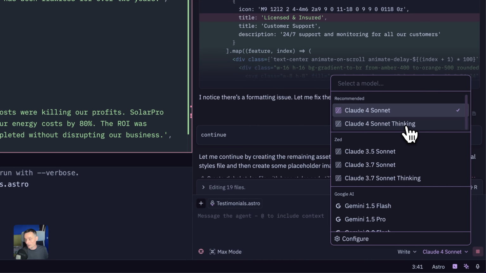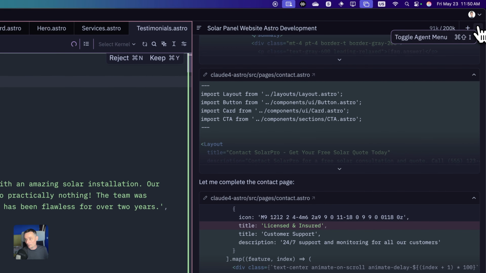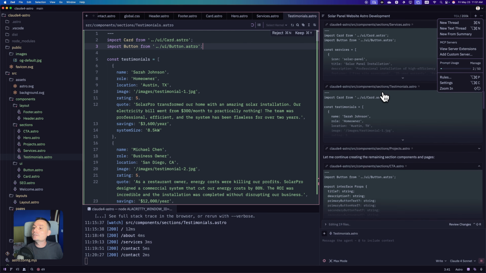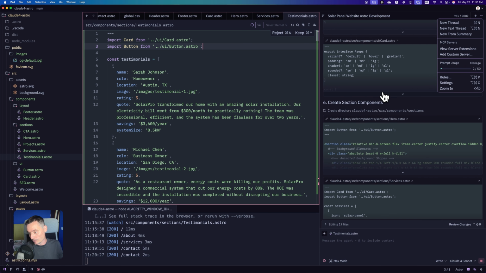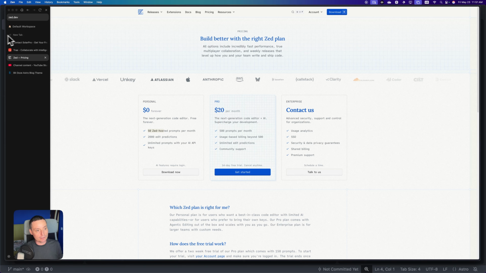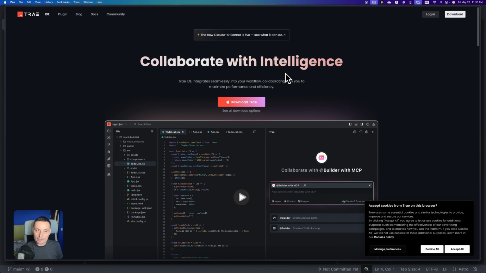Of course you'll need to create an account and register with Zed to be able to use it. And here you see that I've only used 2 prompts from my free ones to create all of this project. So you can give Zed a try. I will leave some links in the description to the previous videos that I've done for Zed with agents and things like that. This is available for Mac and Linux. Windows is coming soon.